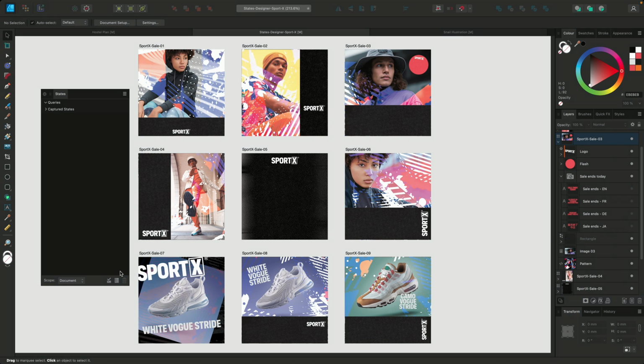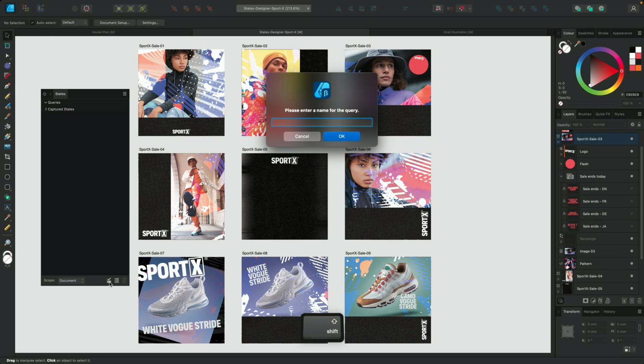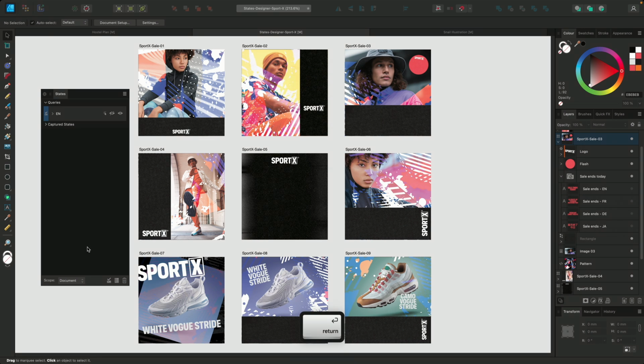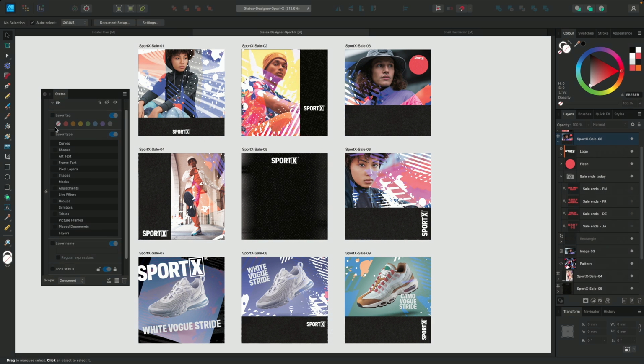First, I'll check the scope setting. The scope determines whether the query will include layers from a specific artboard, a selection from the Layers panel, or the whole document. In this case, I want the query to include layers across the whole document. I'll add a new query and name it EN. Then I'll open the options and set the criteria to layer name. This time, I want to include every layer that contains English text, indicated by the EN code.